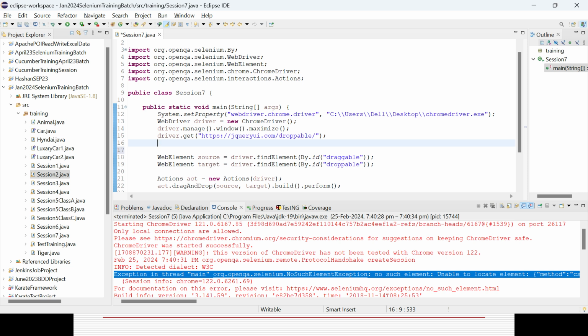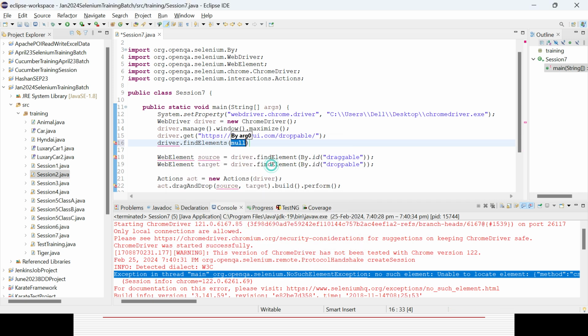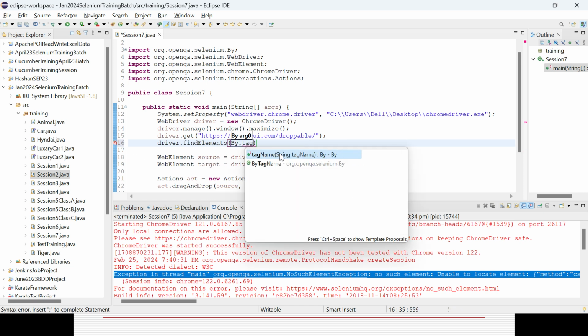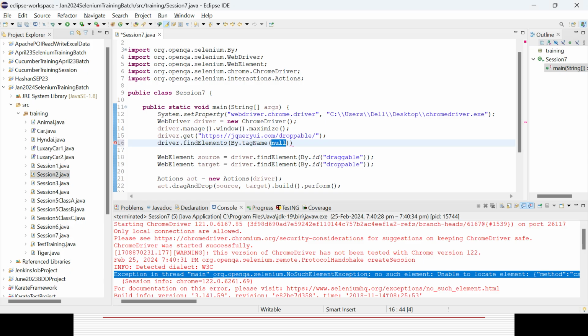If you just want to get the number of frames available, what you can do is driver dot find elements. You need elements, right? Driver dot find elements will give you the list of web elements, and here I can go with by dot tag name, because iframe is the tag name, right? You could see this tag name. So that will give me the list of web elements.